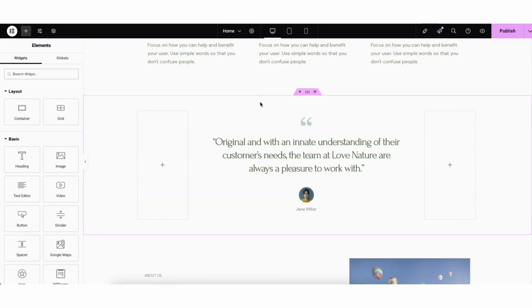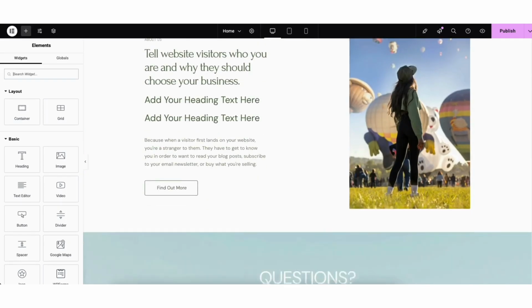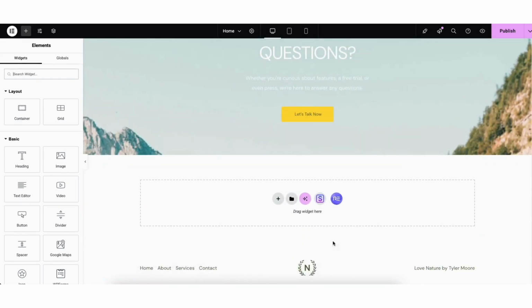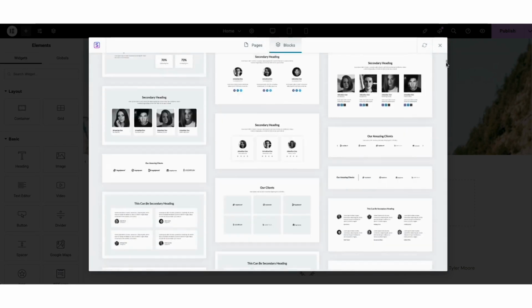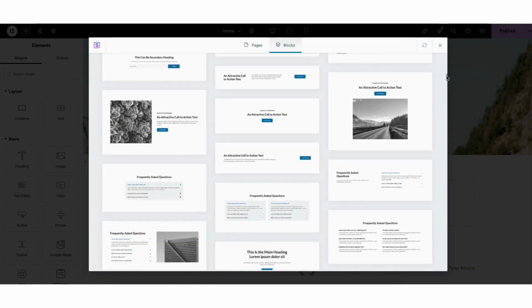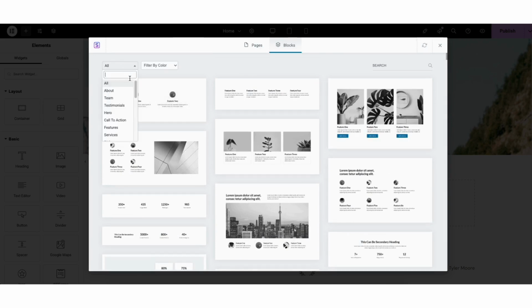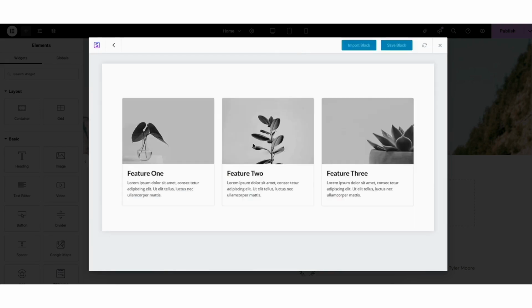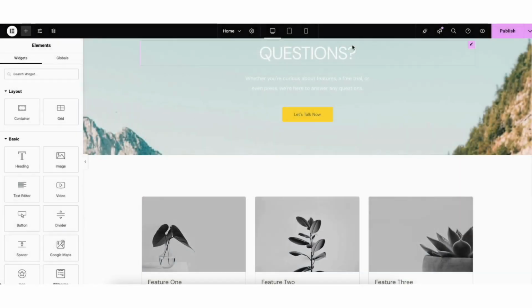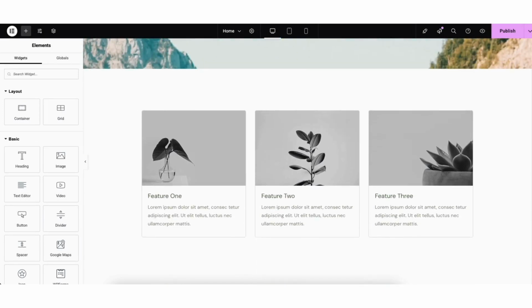Next, let's go down to the bottom of the page to the Drag Widget Here section. If you click the Starter Templates icon, you can click blocks in the menu and it'll give you lots more page design ideas you can choose from. Up at the top, you can select categories for blocks to show. I'll choose a block to add to the page. I'll click this one and then I'll click the import button to import it to the page to then start adding your own content and editing it how you want it.